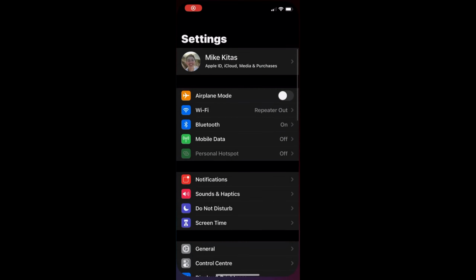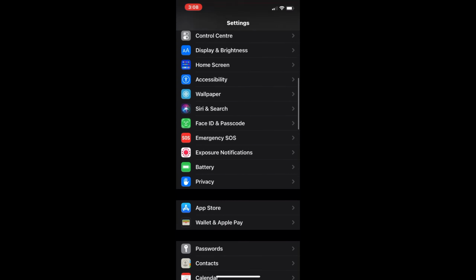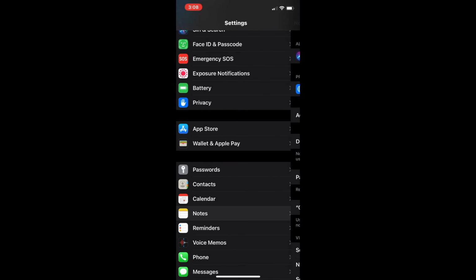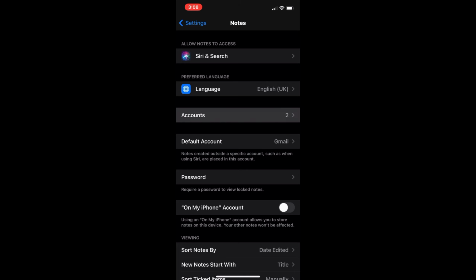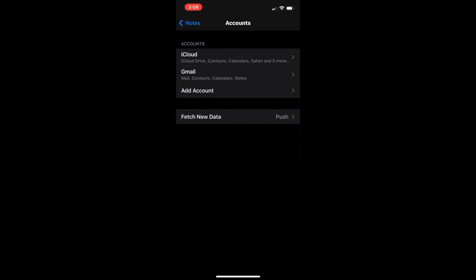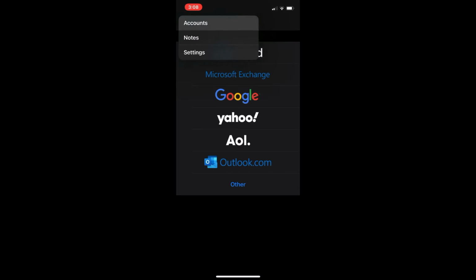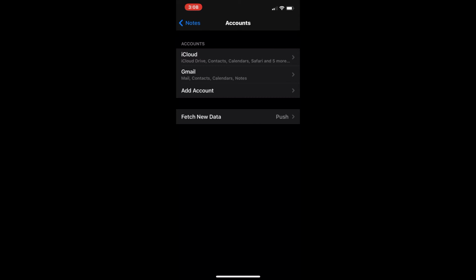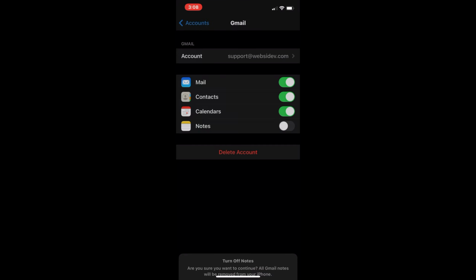First of all, open your settings, scroll down until you find the Notes app. If you don't find it, just download it from the App Store. Once you click it, go to the default account and make sure it's Gmail. Back to Notes, go to accounts, add a new account. If you have an account already, as I do right here, add an account, sign in with Google, go back to accounts, and then go to your Gmail and make sure Notes is enabled. Otherwise, your Gmail will not be synchronized with Notes and we will not be able to get a note from there.